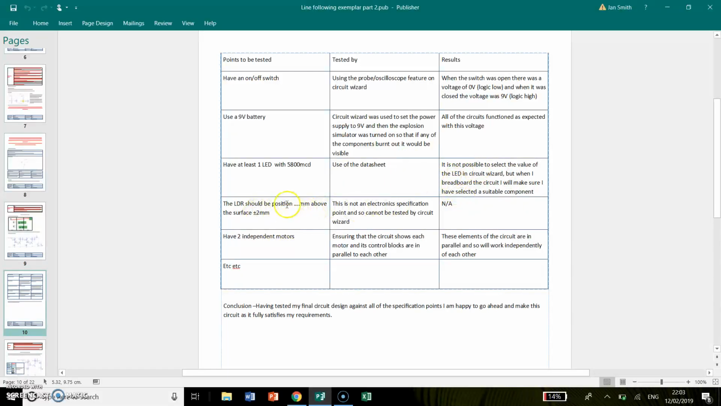This one is to do with the actual shape and design of the buggy, not the circuit itself. So I've said, can't test it, it's not a circuit thing, so it's not applicable. So you should have all of your specification points down this column, how you're going to test every point, or why you can't test it, and then the results of the test.